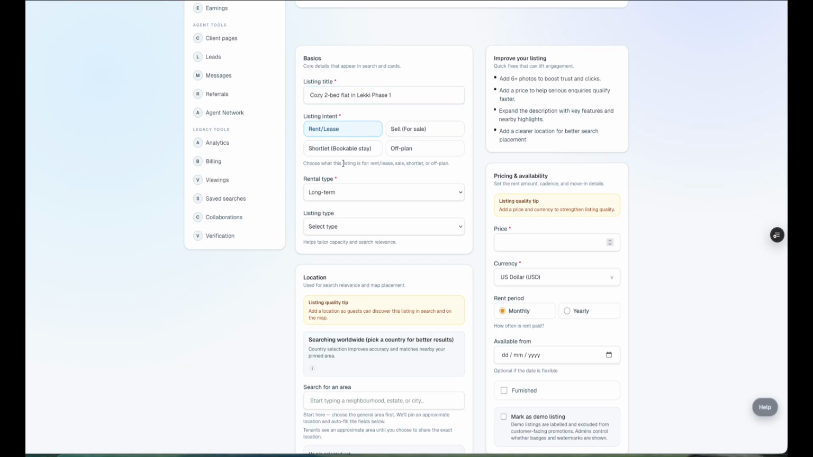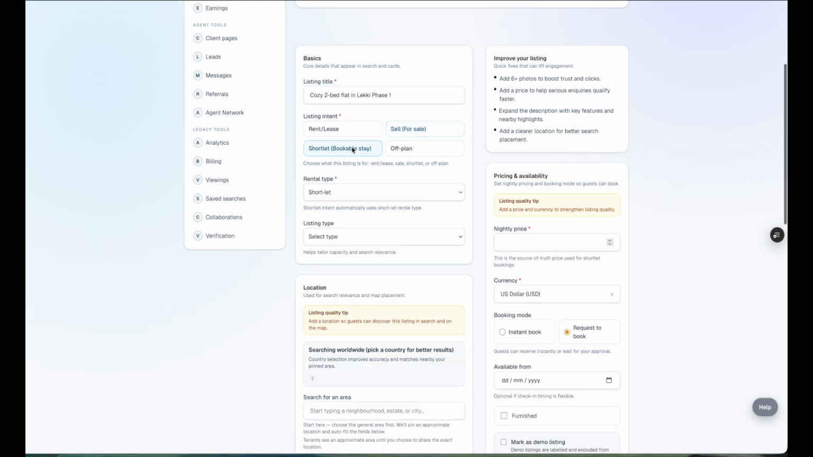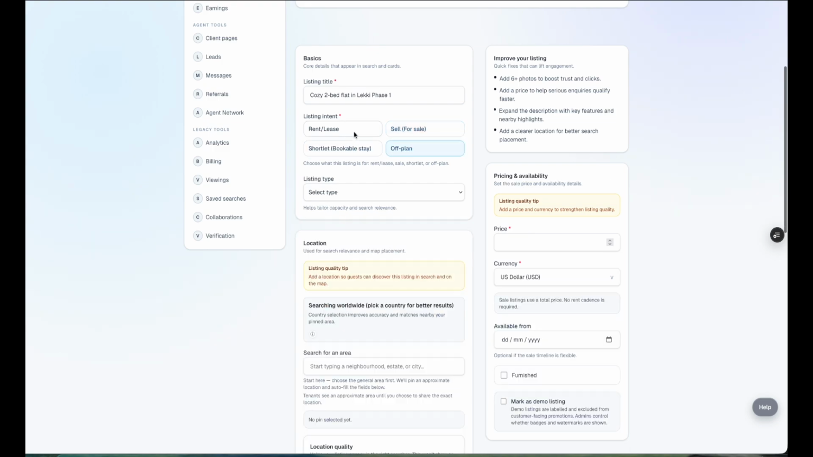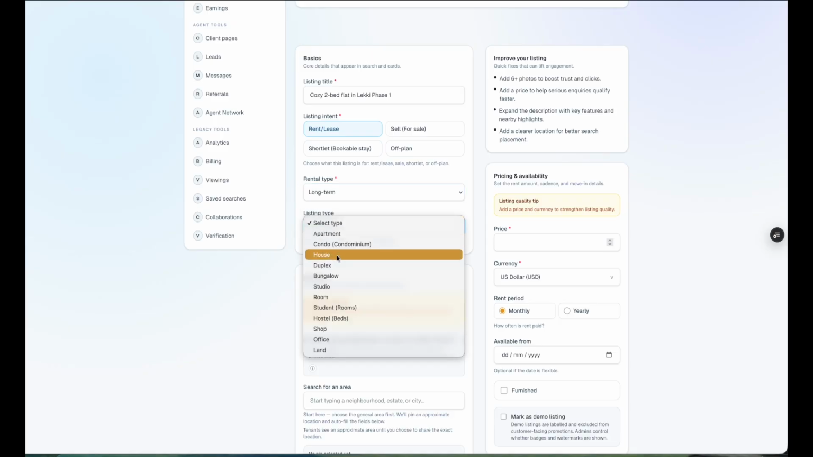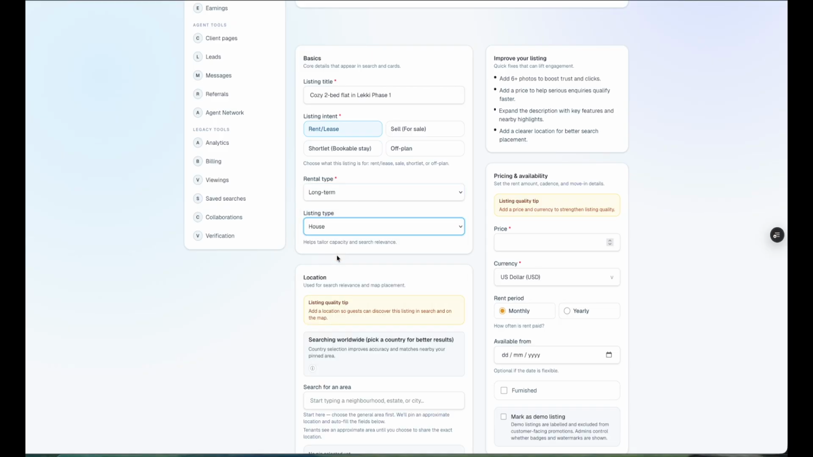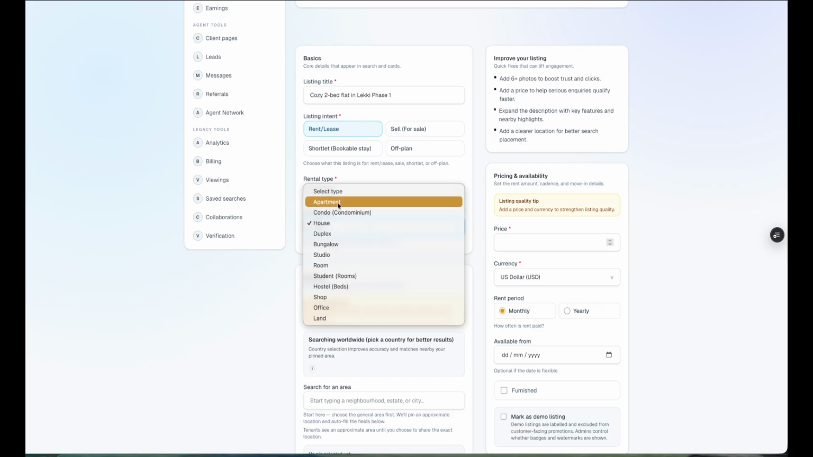Under listing intent, choose whether you're renting or leasing, selling, offering a bookable stay, or marketing an off-plan property. For long-term rental, select rent/lease. Pick the rental type. Most long-term lets are simply long-term. Use the listing type drop-down to select the property type, e.g. apartment, condo, house.